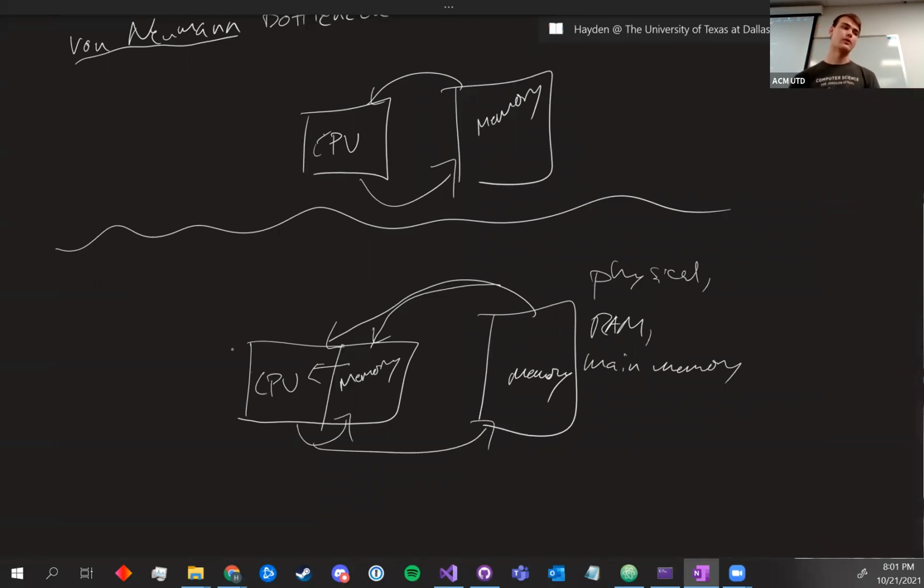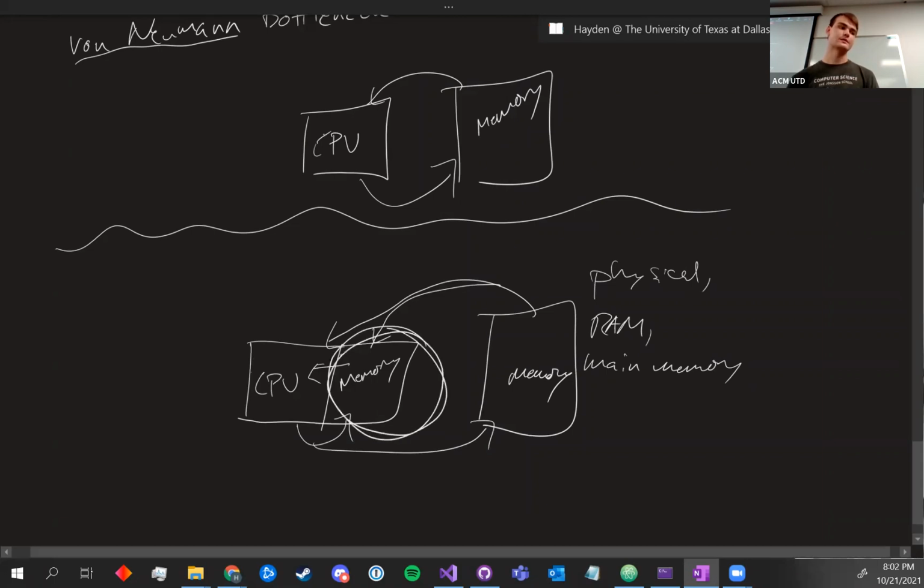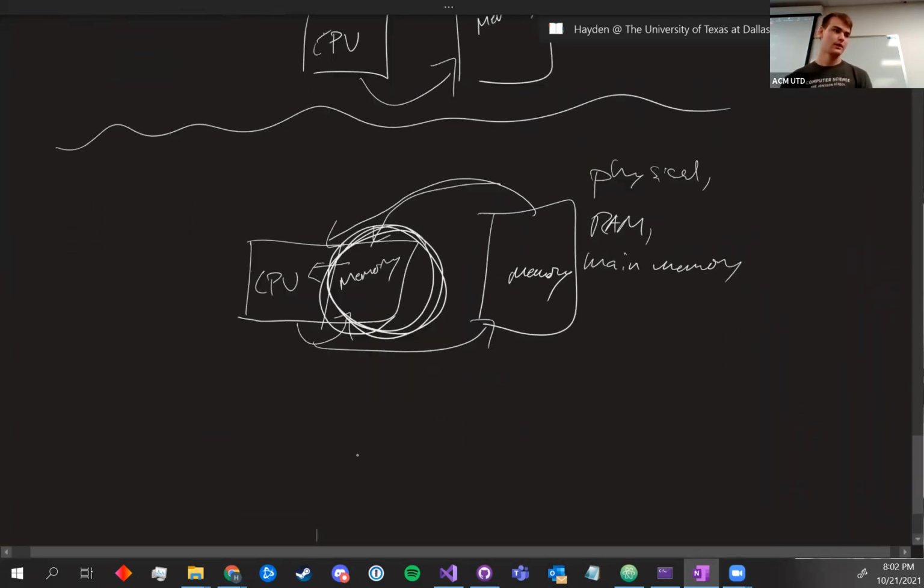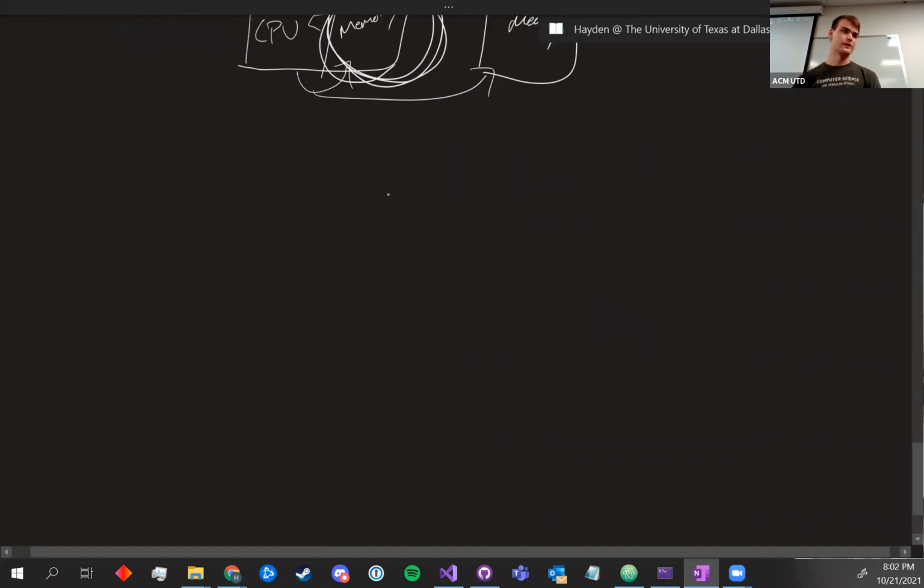But what we're going to do now is look at this part of the diagram. This is called the cache. It is a chunk of memory on the CPU that is much smaller than main memory, which means it can be much faster. So I'll sort of draw for you this memory hierarchy. We have all these different levels.